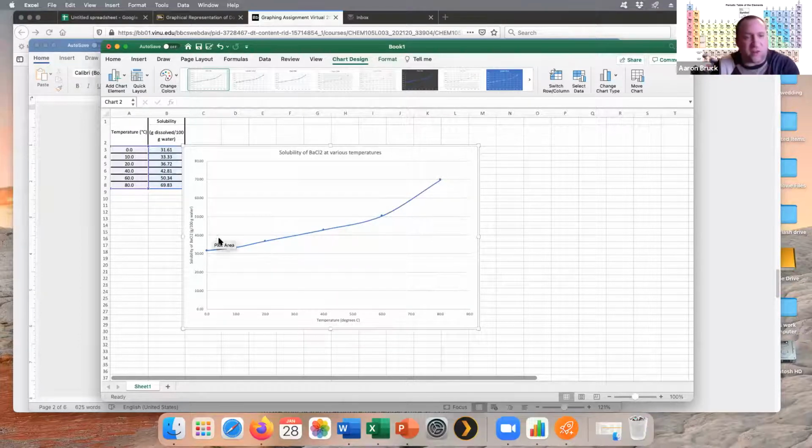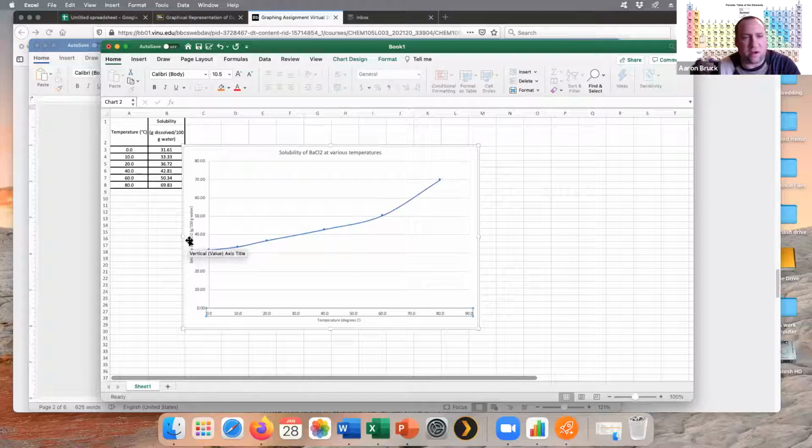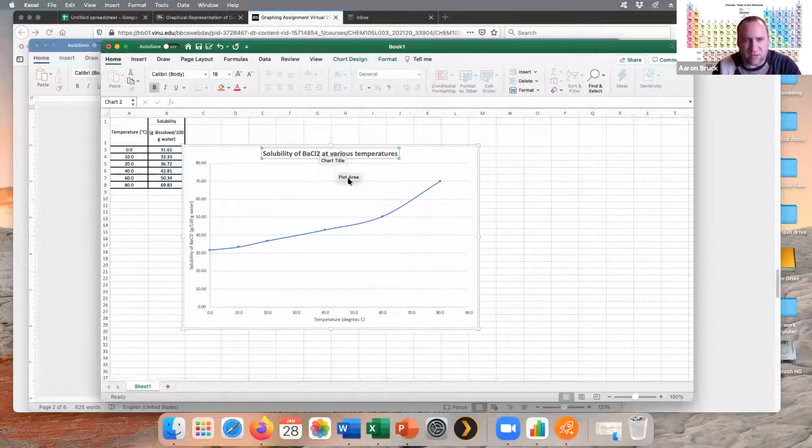Now, if you don't like the sizes of any of these, if you want to increase the font size, for example, you can click on any axis. And if you go back to home, you can change the size just by going to the font menu here and changing the size accordingly. So I want to make the axes a little bit bigger. I want to make the labels a little bit bigger. I want to make the chart title a little bit bigger, maybe make it bold. And I can do all of those things inside of this menu right here.